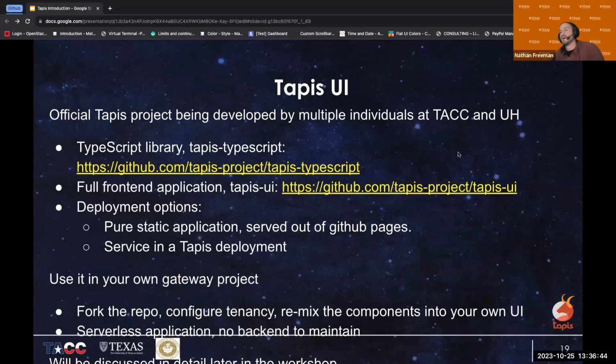So this Tapis TypeScript, they're essentially type bindings to all of the objects in the OpenAPI spec. And this is also something that if a user wanted to write their own web interface to consume the Tapis APIs, they could use this Tapis TypeScript library to provide all of the type bindings so that you know exactly what data is required for the operation that you want to perform.